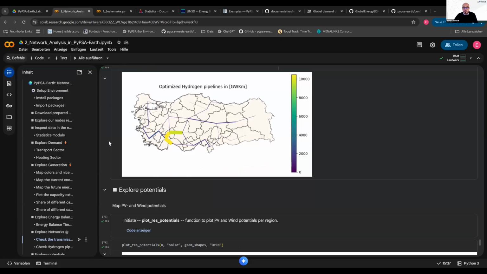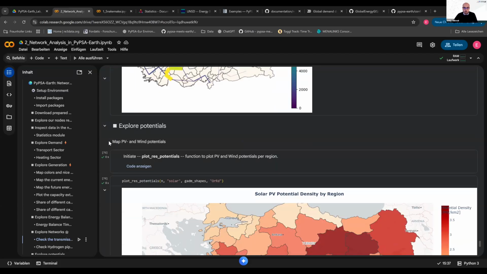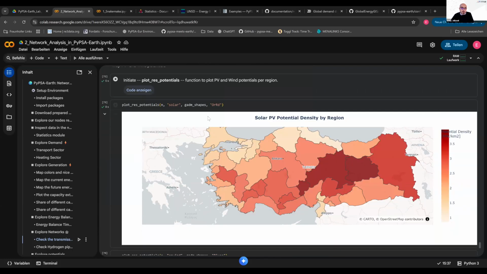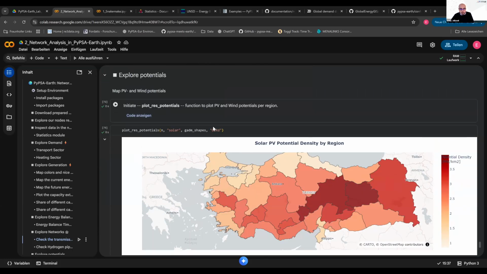So we can go further now and see the potentials that we just talked about, and see how it looks for each and every state. Here we can run our map, actually the PV and wind potentials.